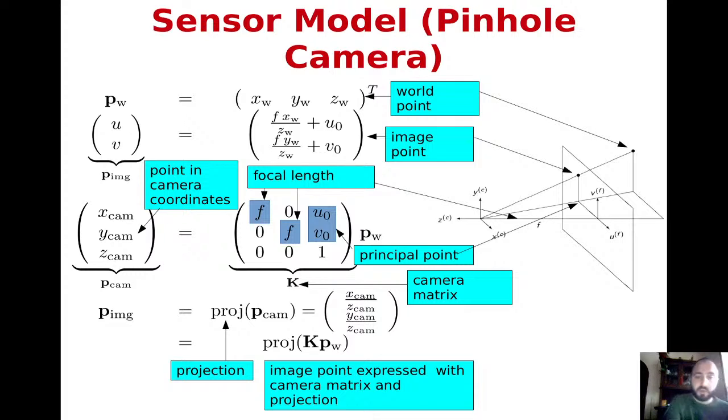Okay. Sorry. So you rescale this point by the z, and this operation is called homogeneous division. So for the complete projection, you take a 3D point, multiply it by the camera matrix, and then perform the homogeneous division. And that's the pinhole camera model, okay?